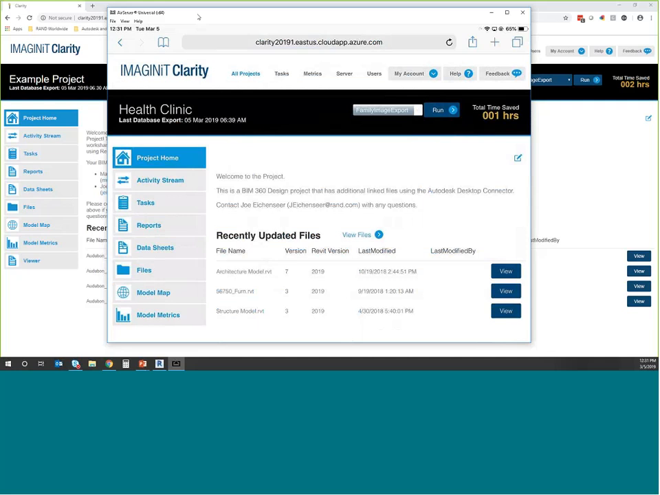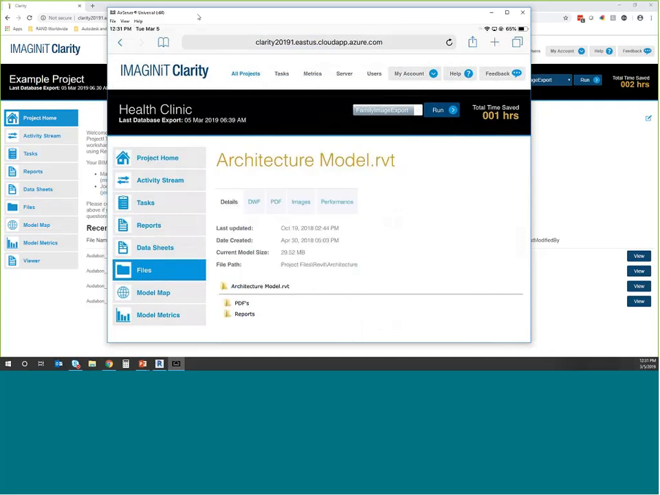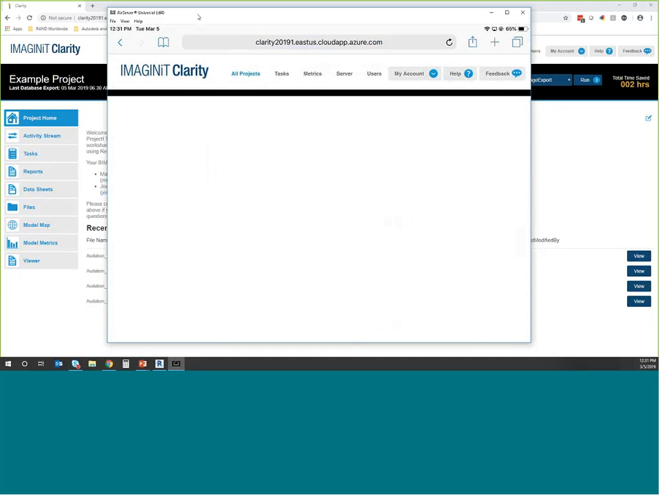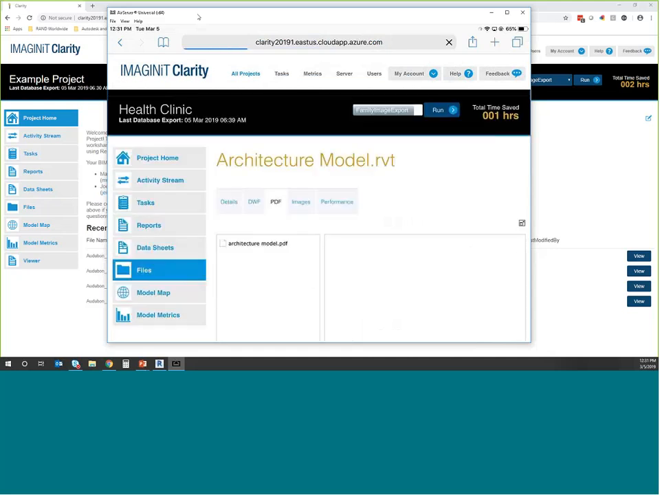If I wanted to look at my architecture model, clicking on the View link here, same stuff applies. We're just using your native PDF viewers. We're using your native whatever items to be able to see and understand what's going on inside your particular file.